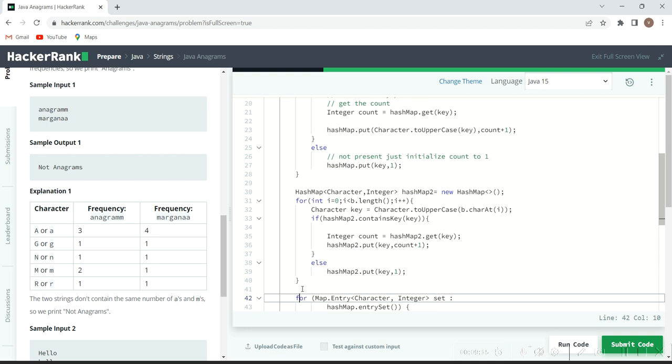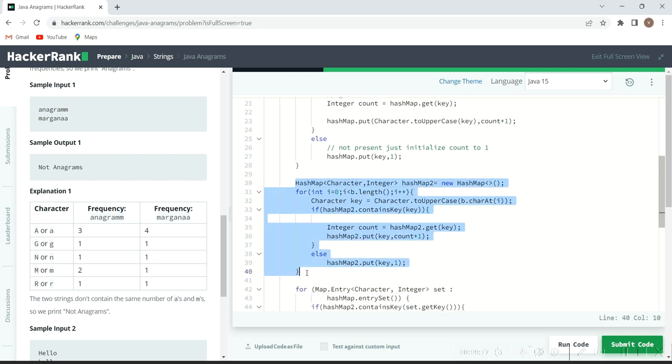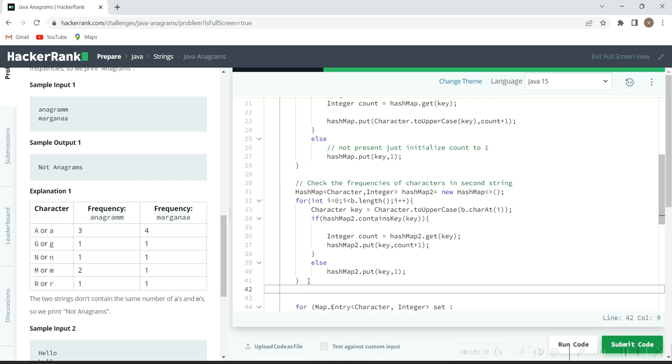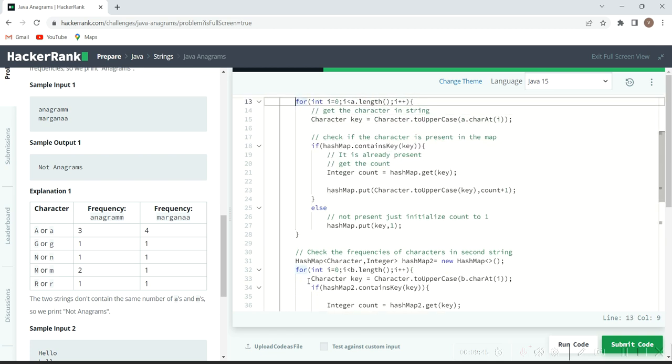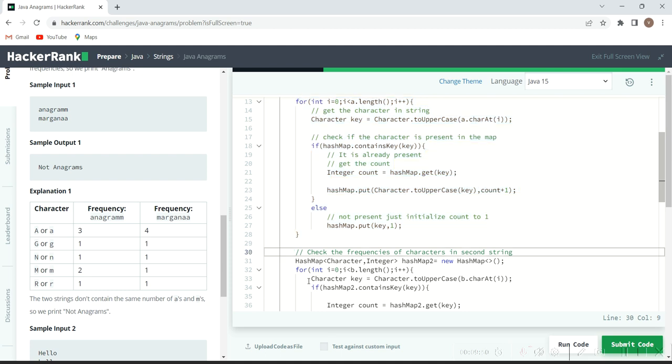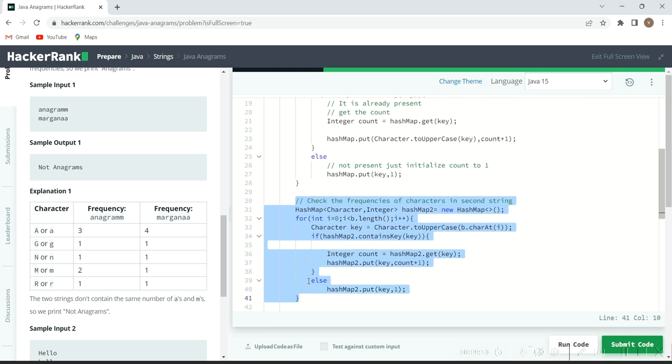So next, I'll do the same thing for the second string. Okay, so what we are doing here, check the frequencies of characters in the second string. So at the end of this loop, you will have frequencies of the first and second strings. In this first loop, we have calculated the frequencies of characters in the first string, and in this loop we have checked the frequencies of characters in the second string.